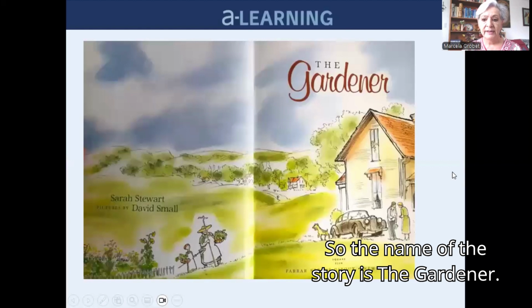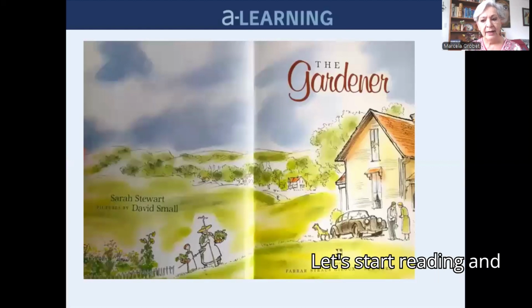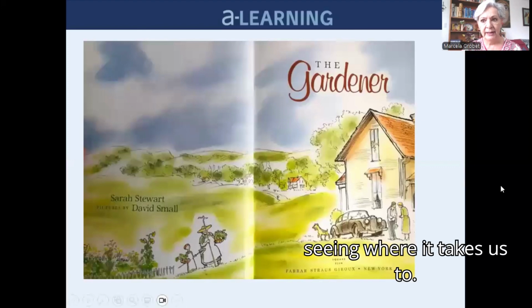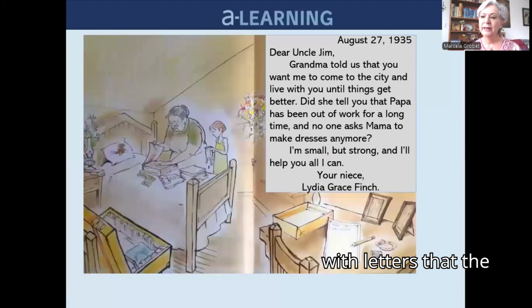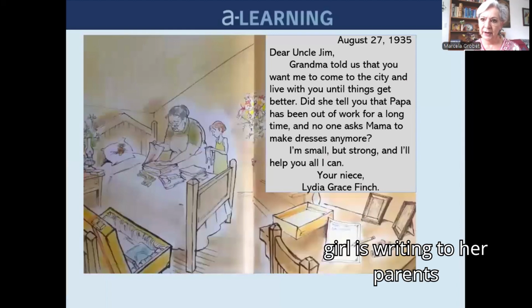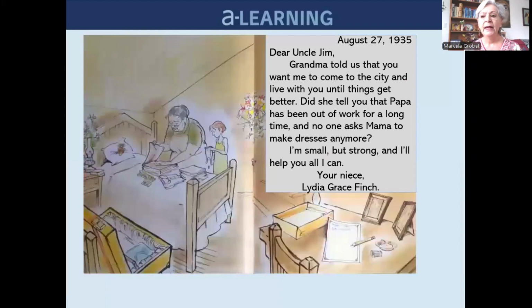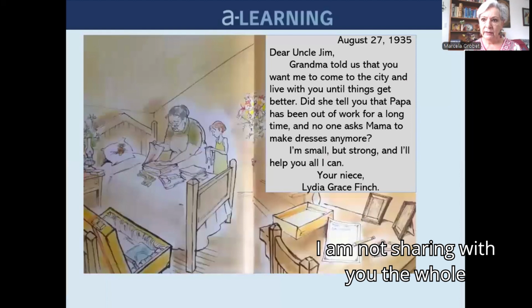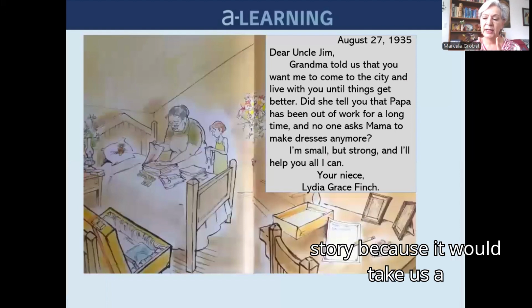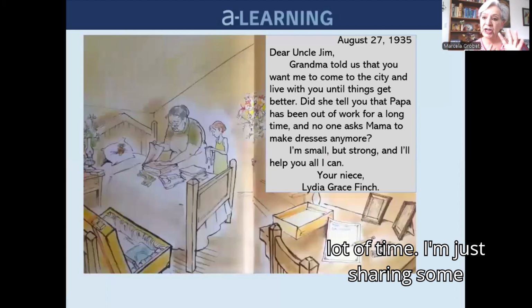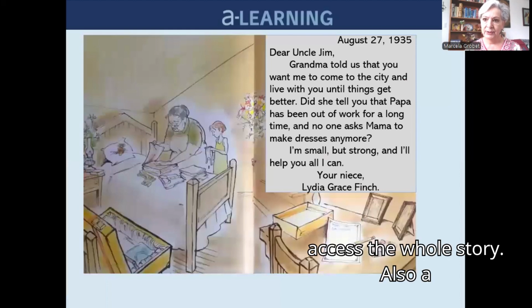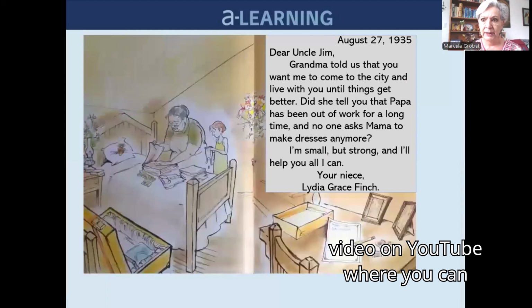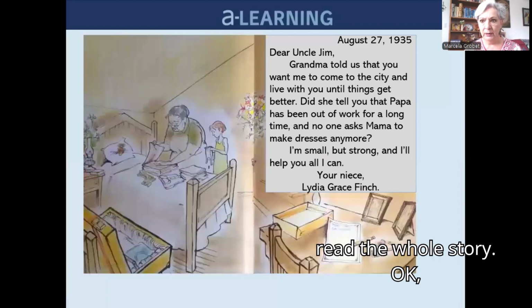So the name of the story is The Gardener. Let's start reading and seeing where it takes us. This book is written with letters that the girl is writing to her parents or to somebody else. I am not sharing with you the whole story because it would take us a lot of time. I'm just sharing some important parts of the story, and you will have on the link access to the whole story, also a video on YouTube where you can read the whole story.